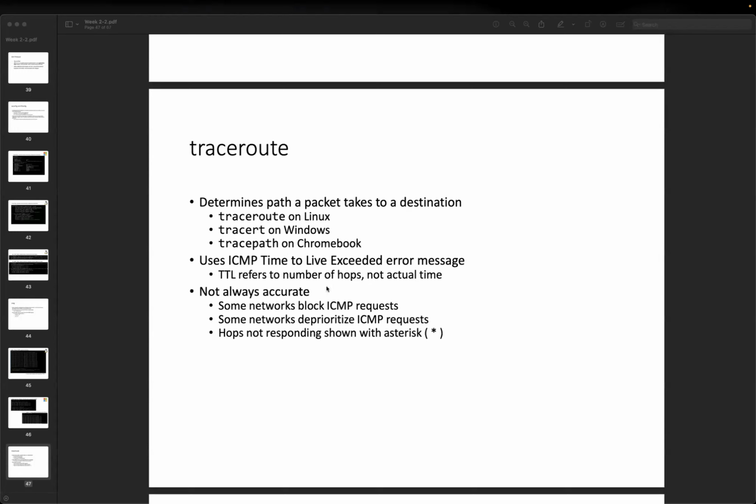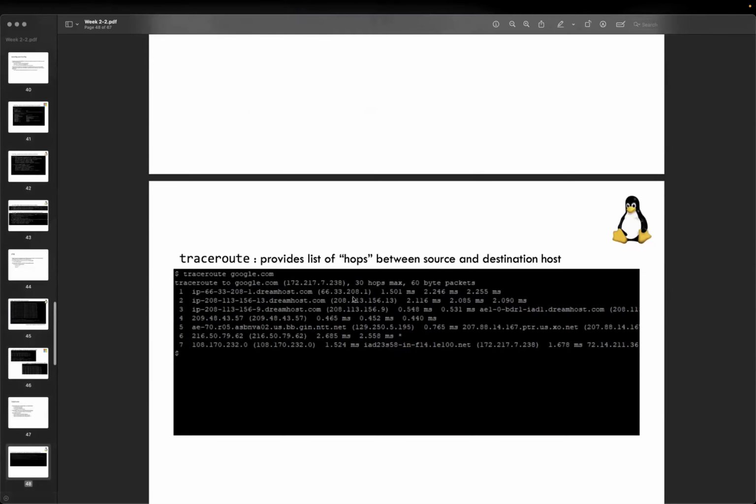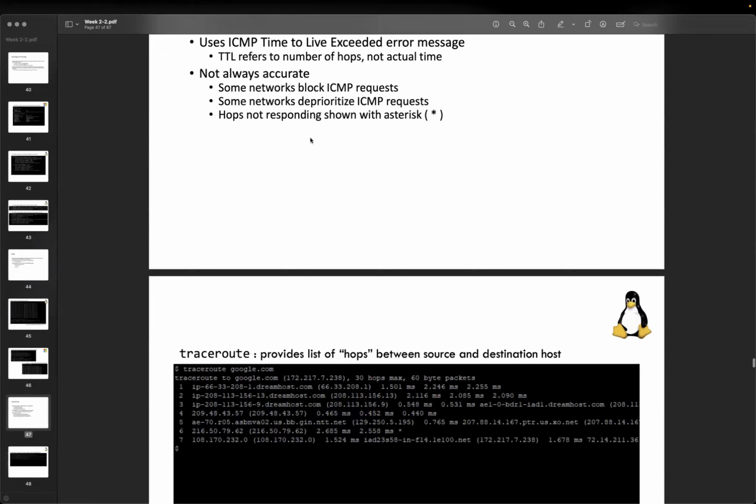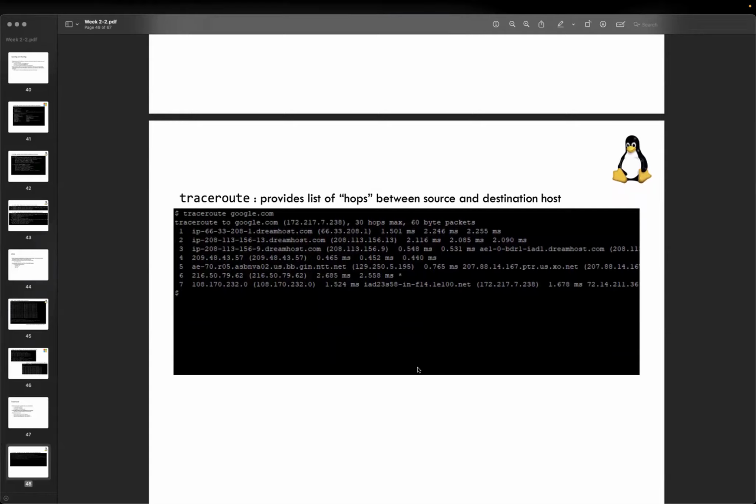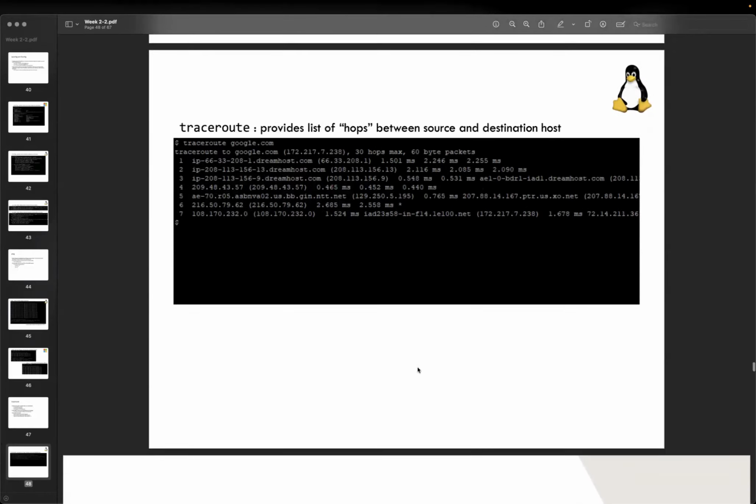Just be careful, this is not always accurate, because some networks block the ICMP requests, and some deprioritize the ICMP requests, and those hops are not responding, so they show asterisks. You will see this one. You may try this and show it. You can see all the hops right here as they go through, and some of them don't show an address, marked as not responding. It will show in this way. I would like you to try and see.